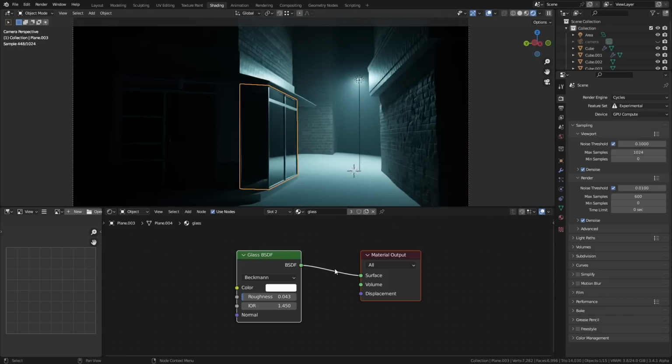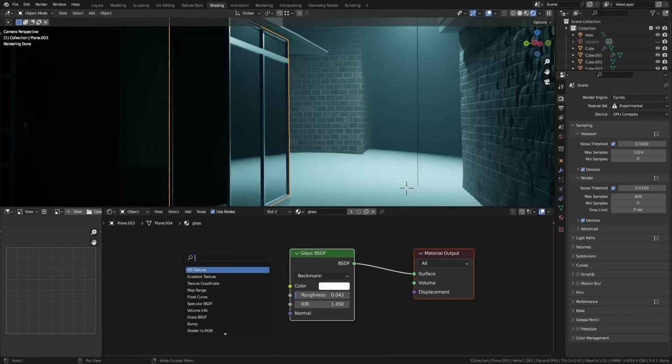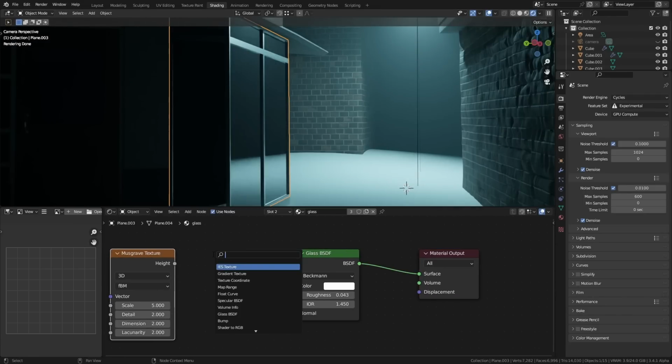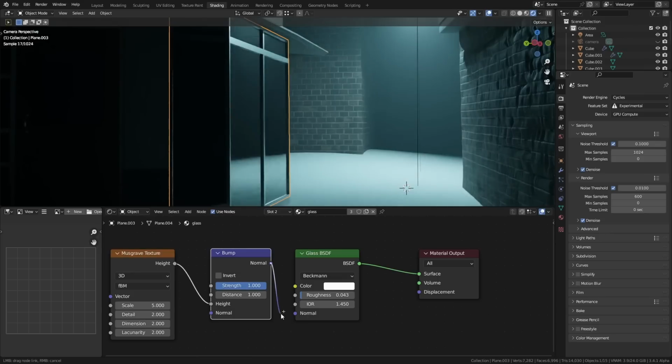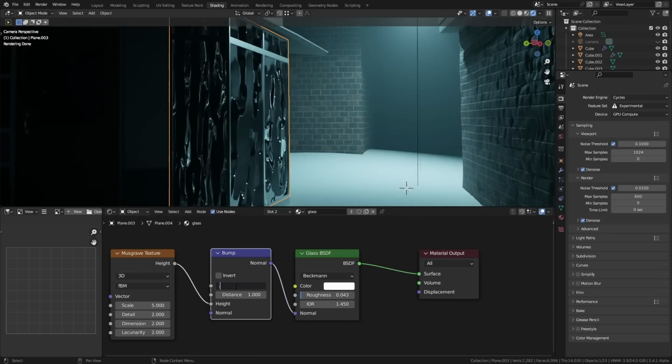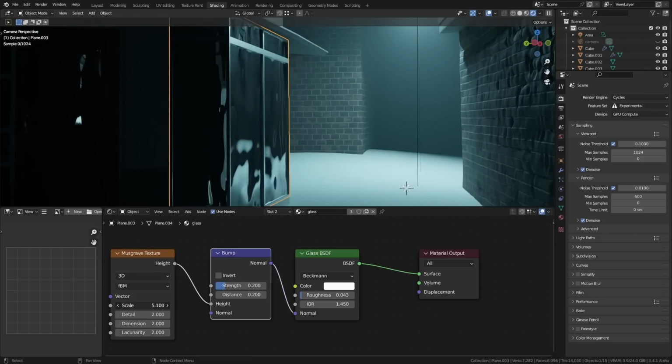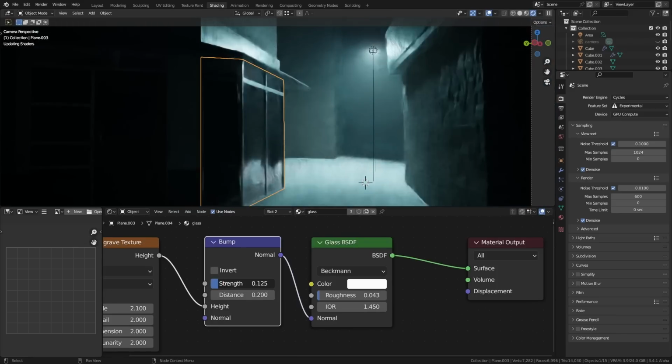Now for the same reason, I added a really low strength musgrave texture to a bump node inside the glass shader. You can see that just makes it look like it's a little bit warbled and less flat and perfect, because if you look at panels of glass, they rarely all line up exactly the same.